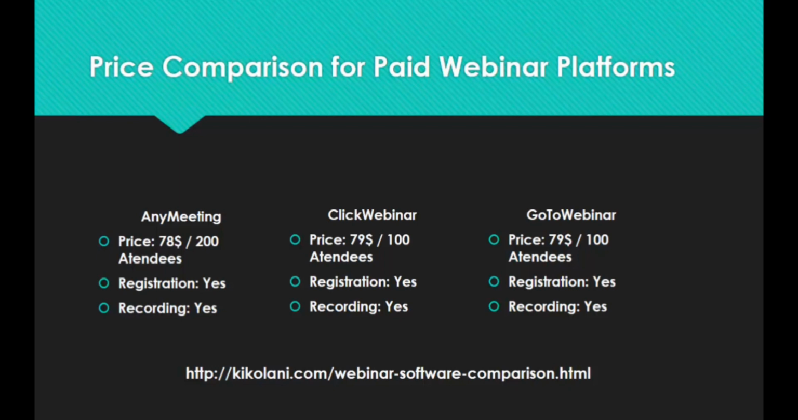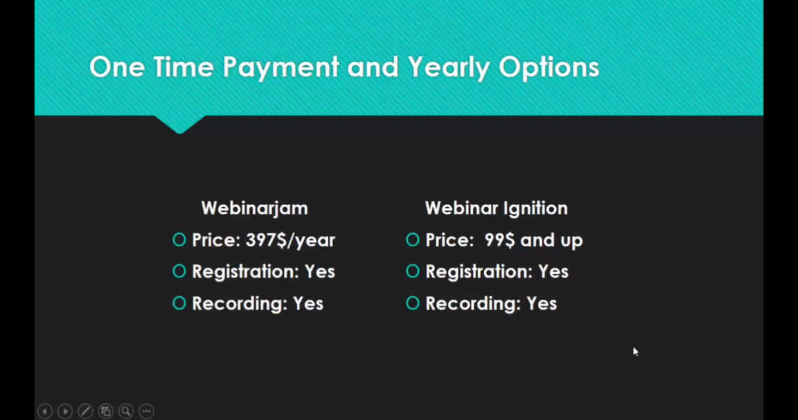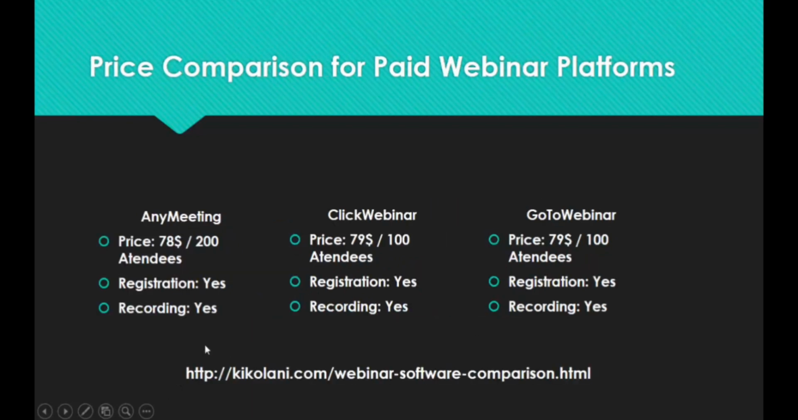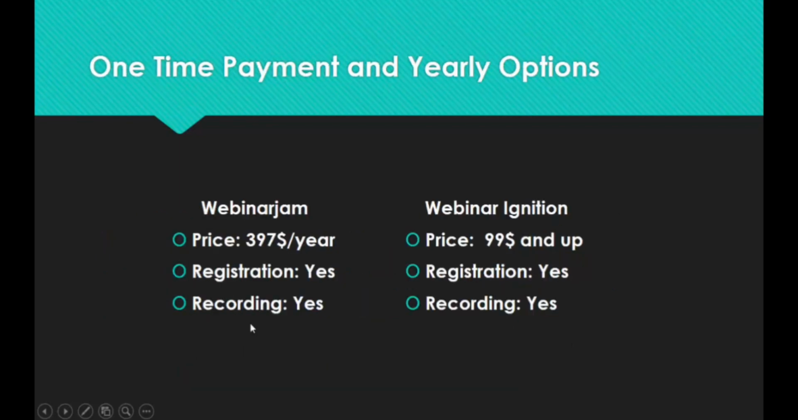For more information about other platforms and a more complex comparison of all these paid platforms, you can enter on this website that you have right here, and you will see more platforms, you will see other details related to them, and a more complex comparison.